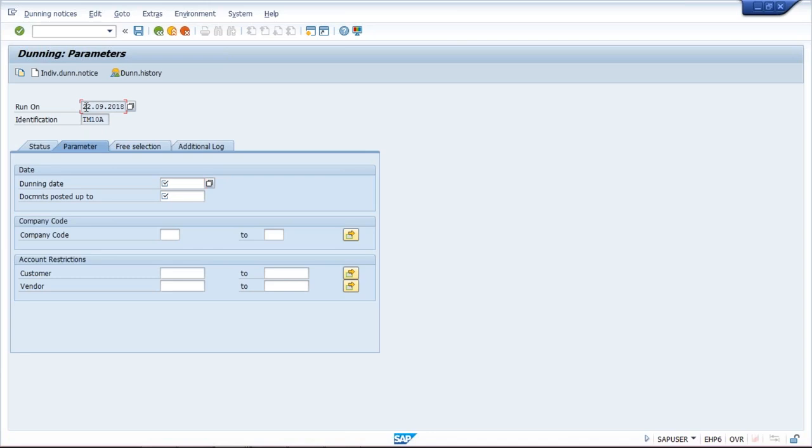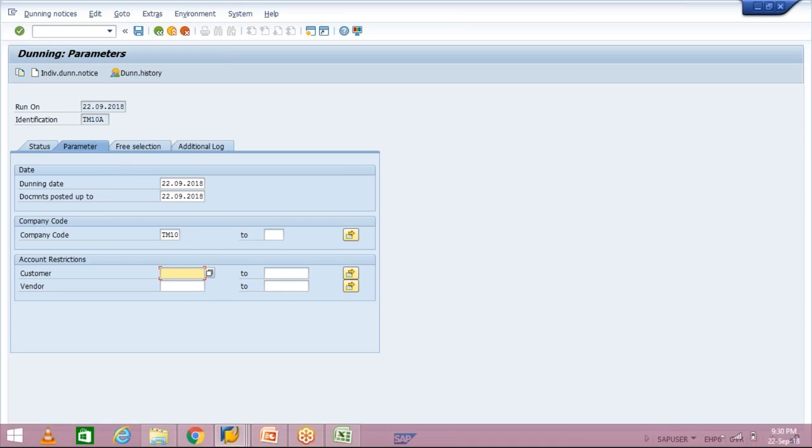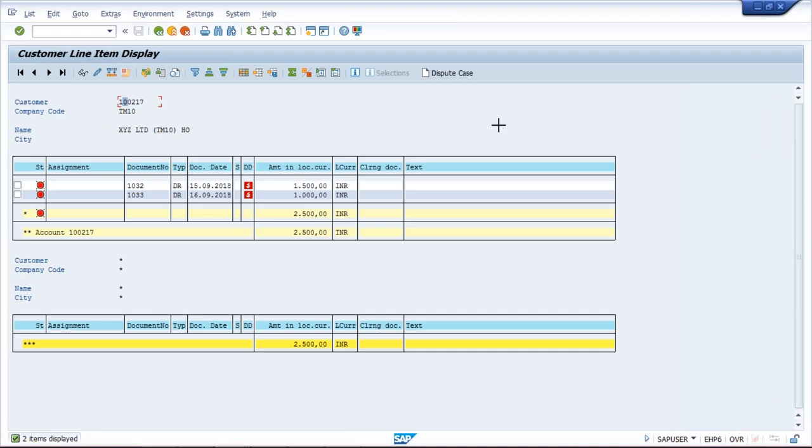So give this dunning date, the same date, company code TM10, and for the customer, we are going to give this head office customer number itself. What is that? This one.